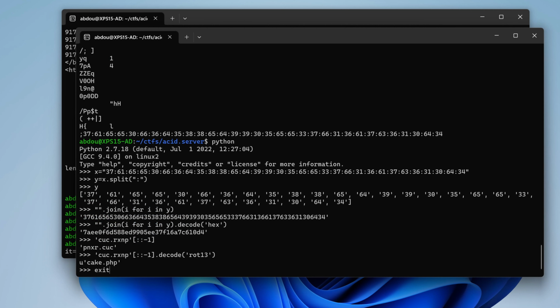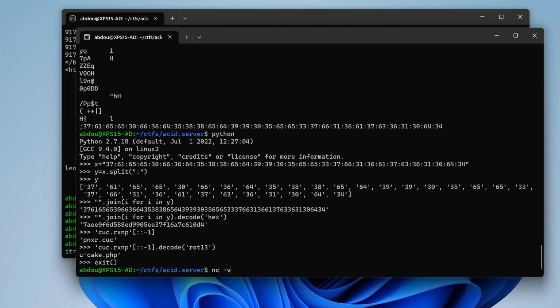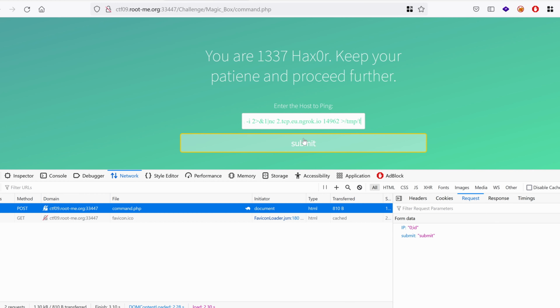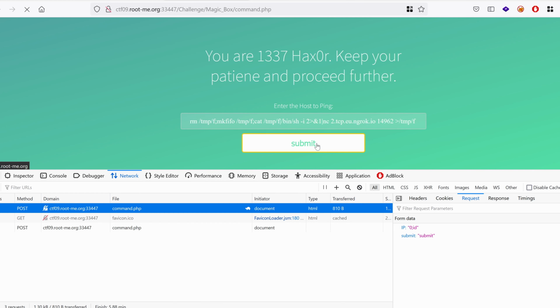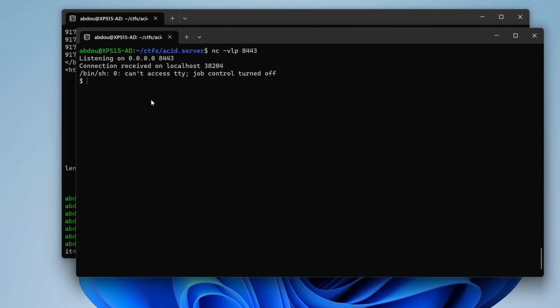So we will use a netcat session to catch this reverse shell, 8443. It's going to be automatically encoded, and hopefully we should get something back. Yes, we get a shell, a reverse shell, using the command injection vulnerability. Okay, perfect. In the next video, we're going to try to escalate our privileges, because now we are www-data. We're going to do some enumeration, and hopefully we will become root.